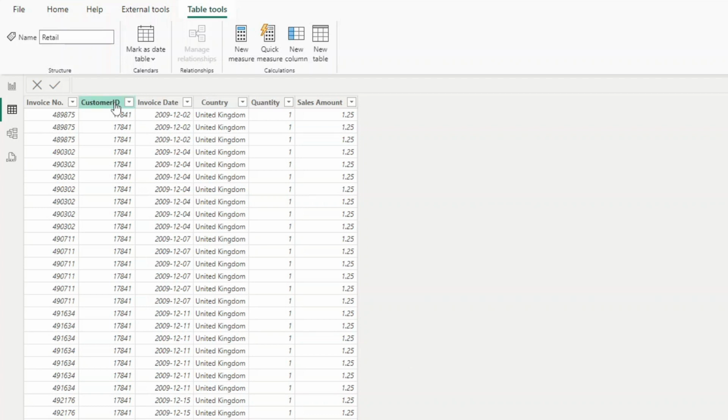And here we have different customer IDs and their invoice date, how much quantity they purchased, and the sales amount, right? So our aim is to find out for a particular customer ID, when that particular customer got their first invoice or did their first transaction. So we want to find out the earliest date for a particular customer ID. So how to do that calculation?